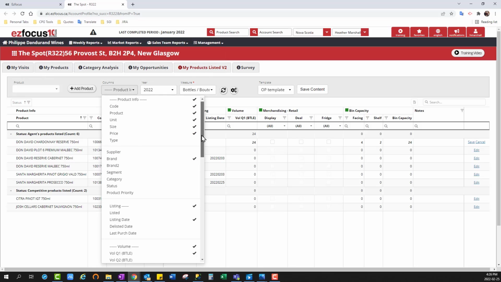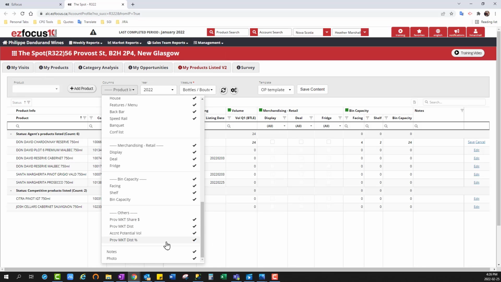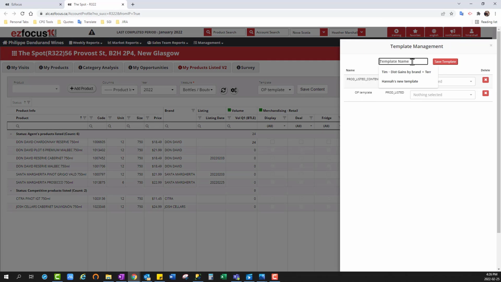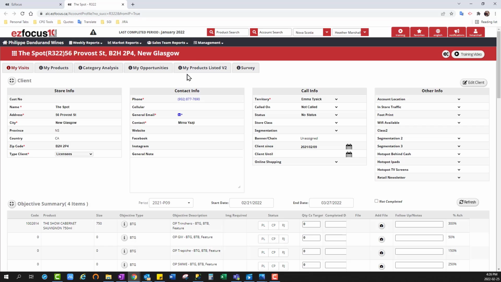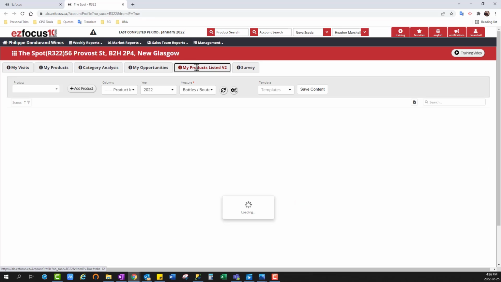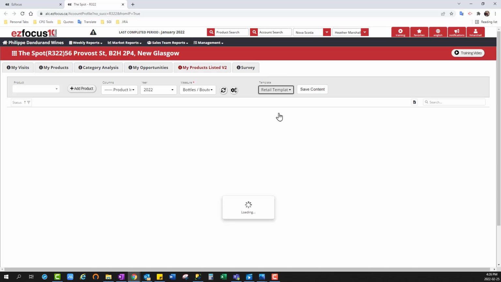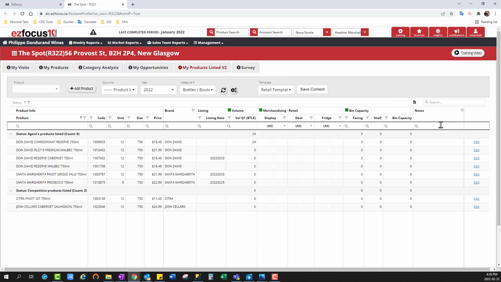Now that I've chosen all of my retail configurations, this one here is, I think, for Quebec only. I'm going to keep those on at the bottom. Then I'm going to save a new template. I'm going to save my retail template. Perfect.